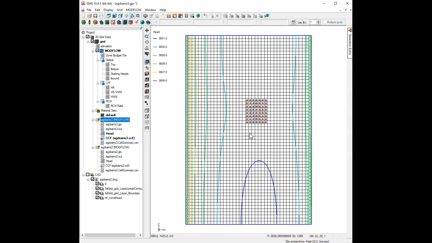So let's go back to our solution, and you'll see that within the pond, if you look down at the bottom, as I move the cursor, you'll see that the head is almost exactly 3830.